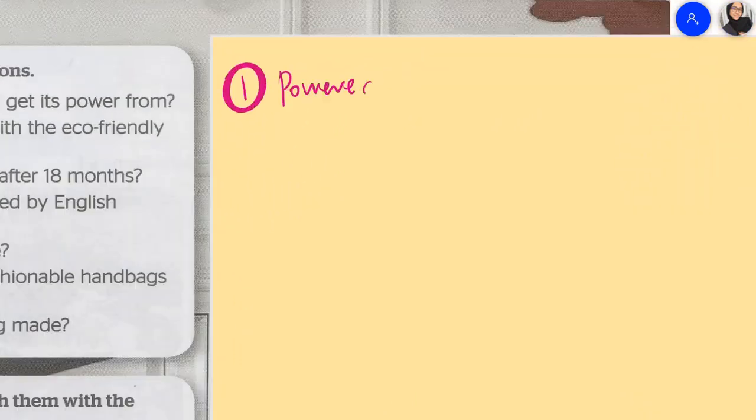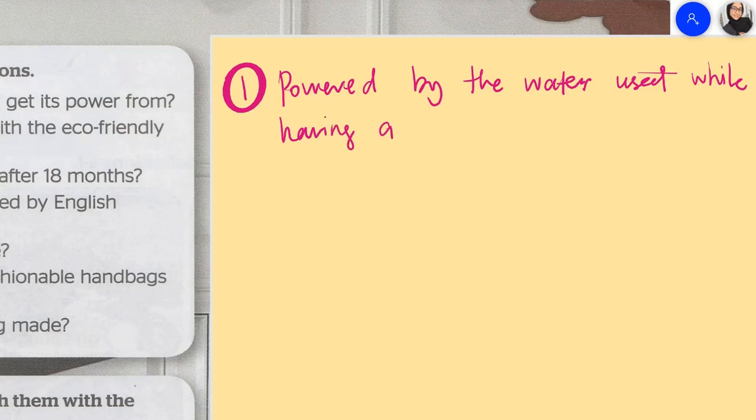It is powered by the water used while having a shower. Well, I think this one is called hydro, sumber tenaga, source of energy. Hydro what, I'm not sure, but you know that, right? You learn it in science.